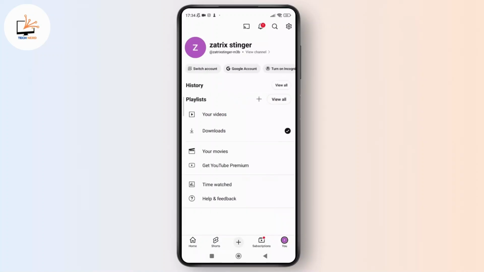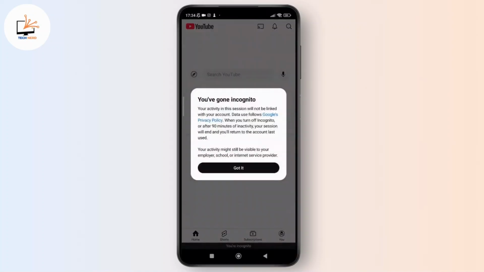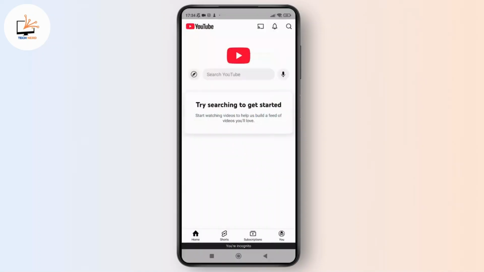And here, once you are in the profile section, at the top, you can see the option labeled as Turn on Incognito. So simply tap on that, and once you tap on it, your screen will change and you will see a message at the bottom saying that you are incognito. So here YouTube won't save your searches or watch history while in this mode.